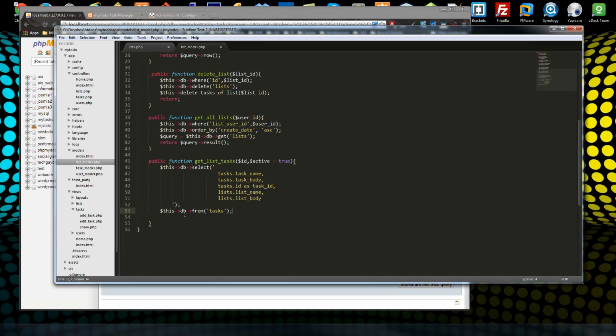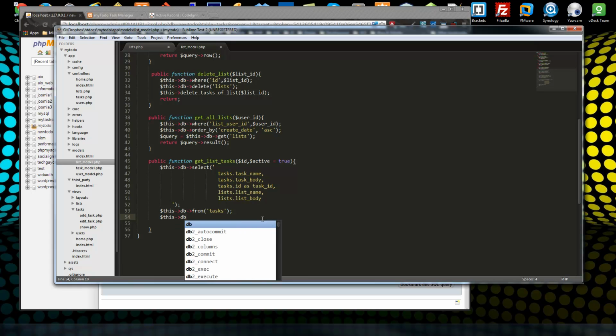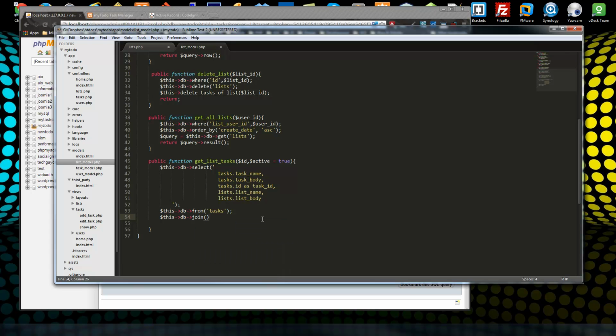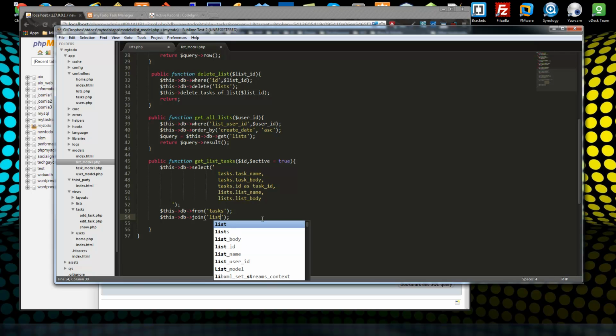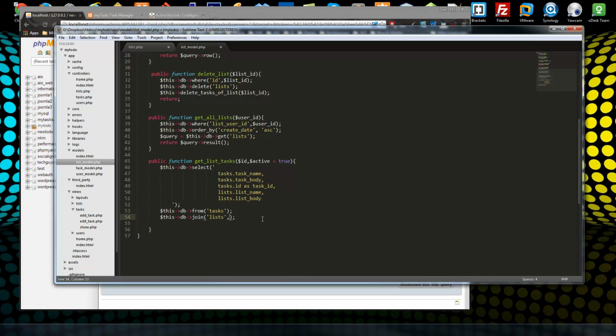So now that we're selecting these fields or these columns from tasks, now we want to join in the list table. Alright, so here we're going to say this db join, and the first parameter that we're going to put here is the table, which is lists. Alright, so the next thing we want to put is where we want to relate these two tables.